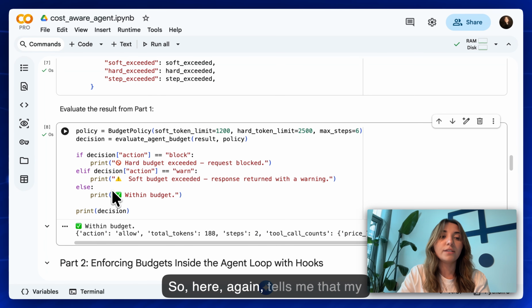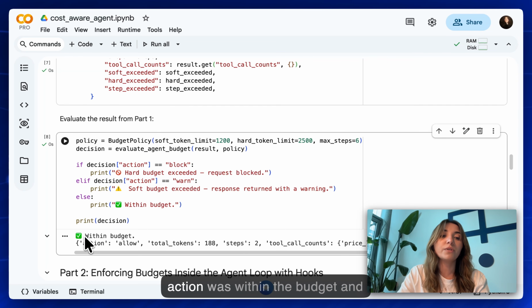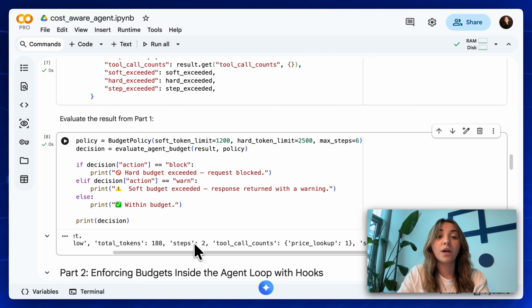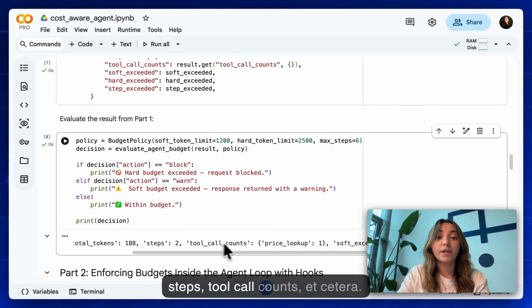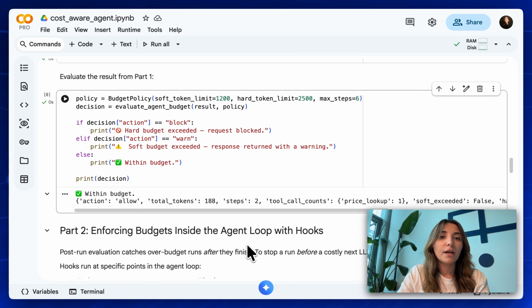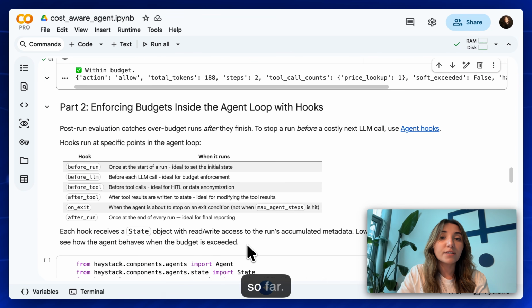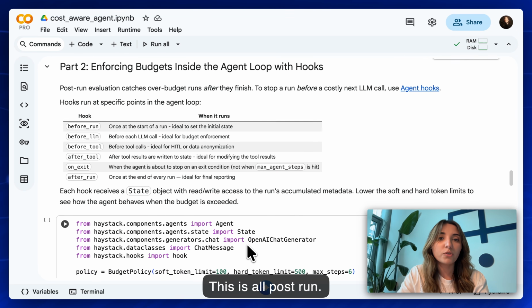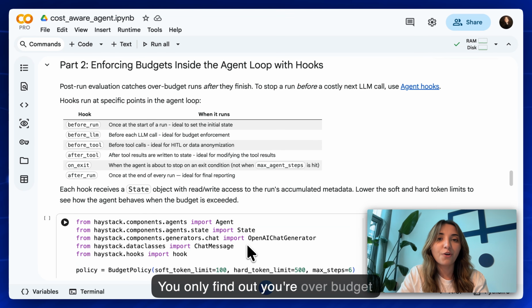So here again it tells me that my run was within the budget, along with the total token count, steps, tool call counts, etc. Here is the problem with everything so far. This is all post-run. You only find out you're over budget after the agent is already finished and already spent the money. So let's enforce it inside the agent loop instead, using hooks.